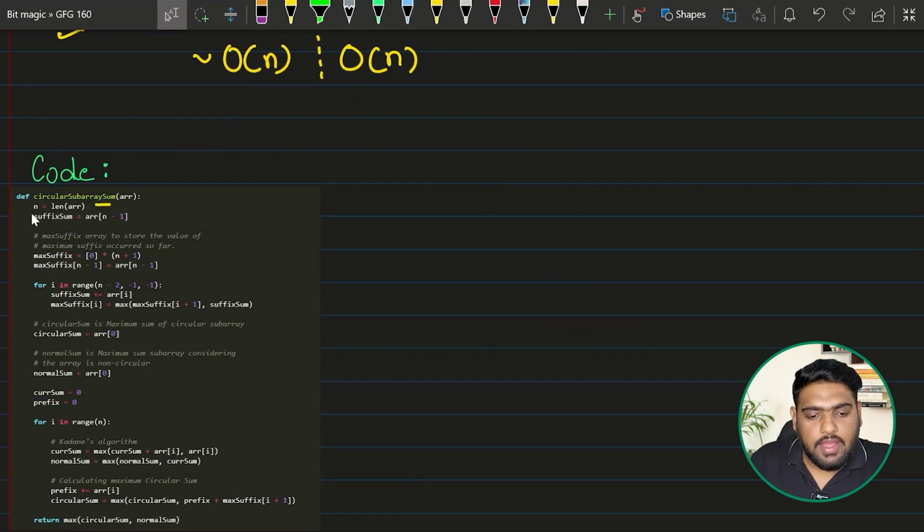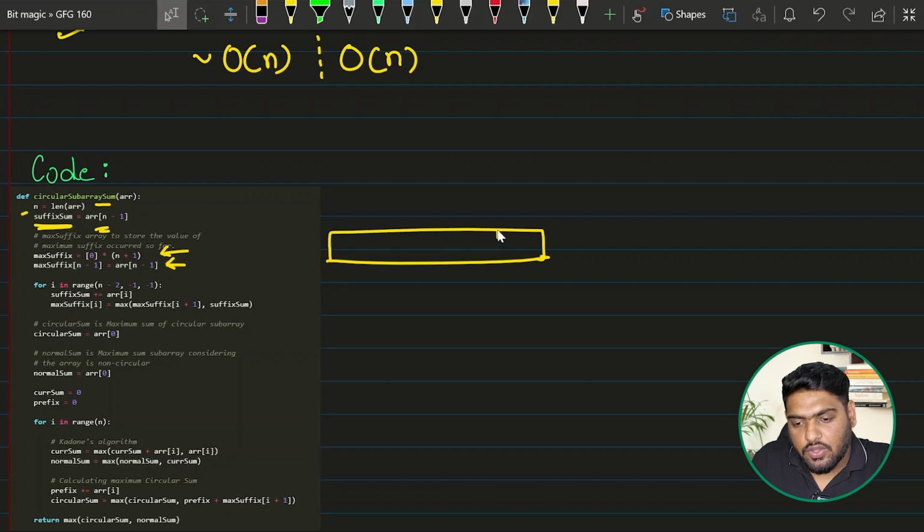So here I have this variable n keeping track of the length of my array. Then I have made this suffix sum, initializing it with the last value, as I've already told you in the diagram. Then I would have this array of maximum suffix, which would initially be all zeros, like this. And the last value will be copied, the way I copied 12.